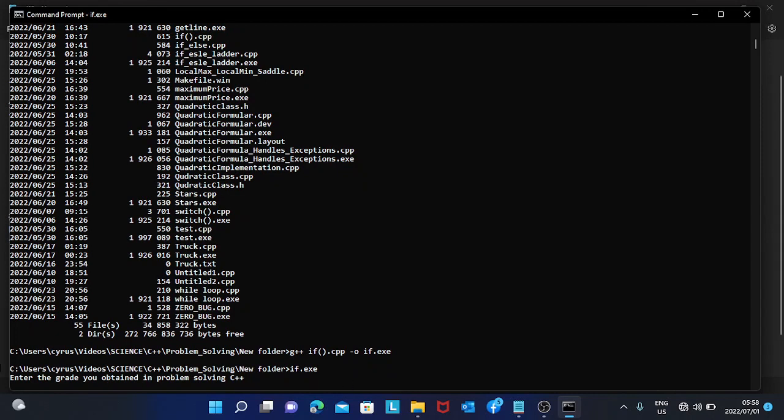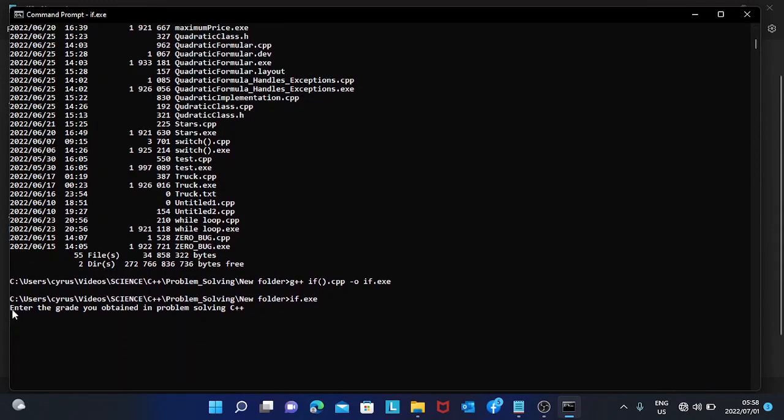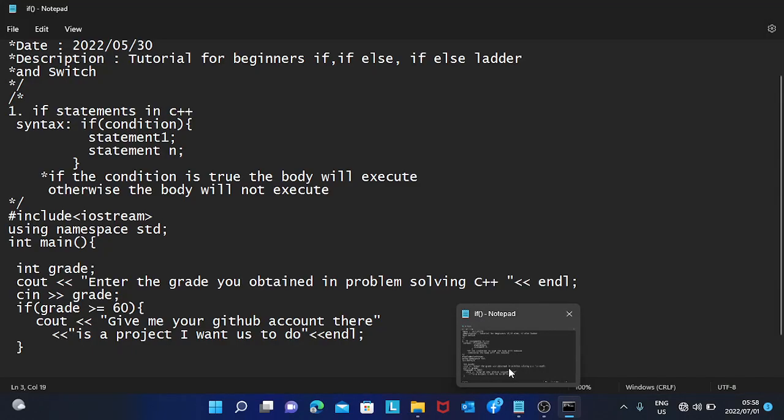Enter the grade you obtained in problem solving. Okay, let's wait for it. You see, the program compiled successfully, and we run it by executing this file, if.exe. So now it's executing.